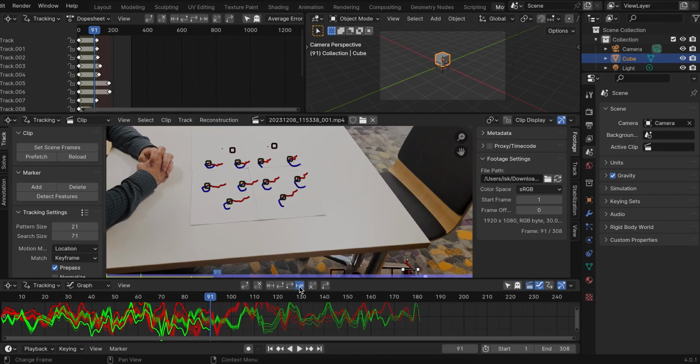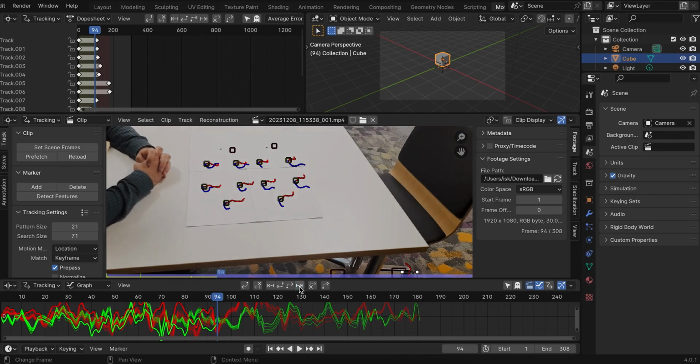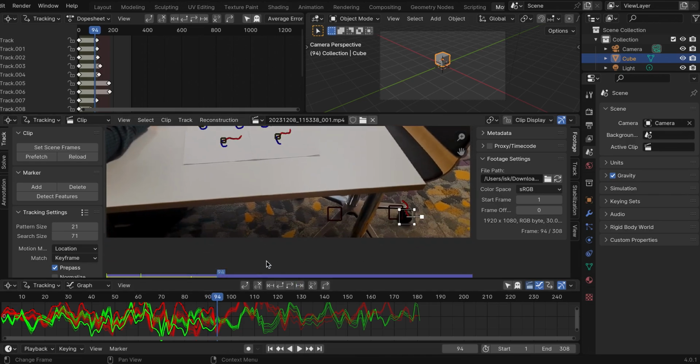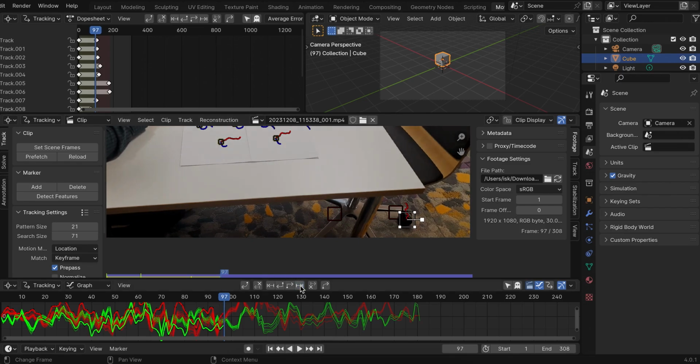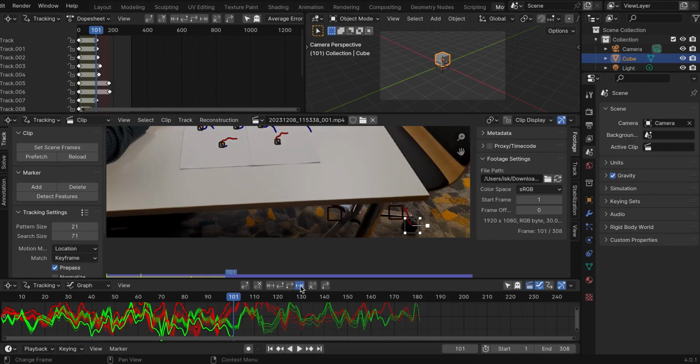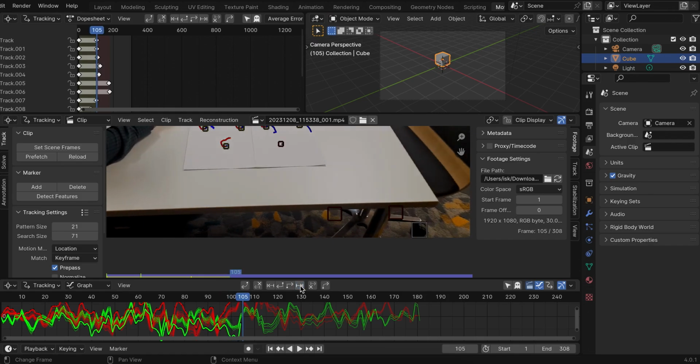Well, it's holding on pretty well. Oh, because it's not off screen. There we go. Next, next, next, next. And there we go. And that's fine. It's fine to lose it right now because we know it's about to go off.